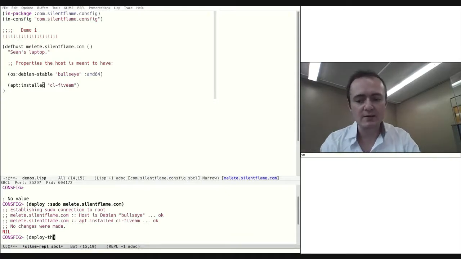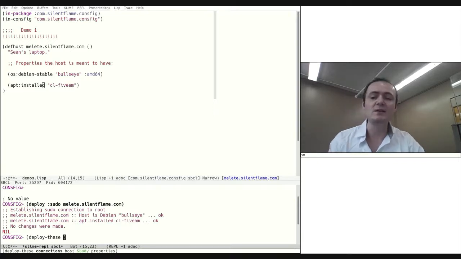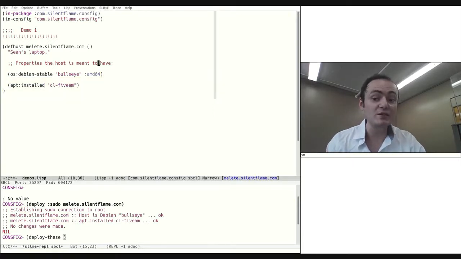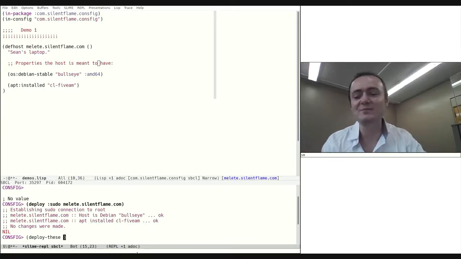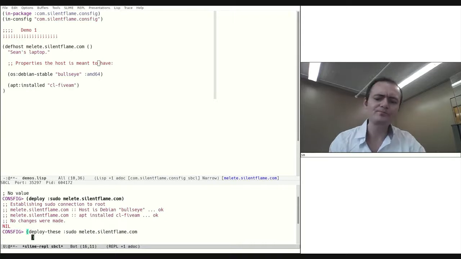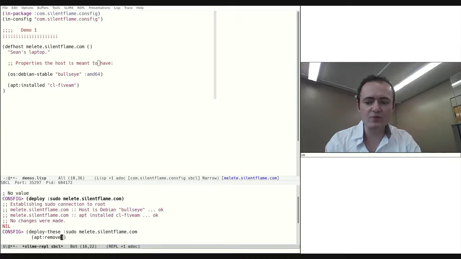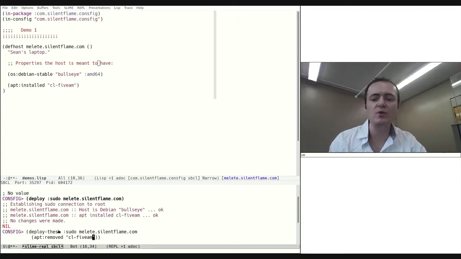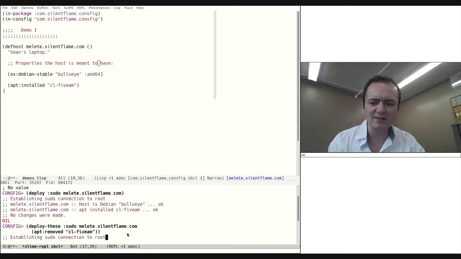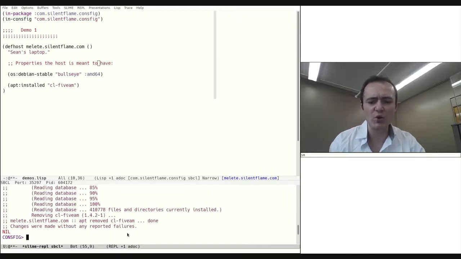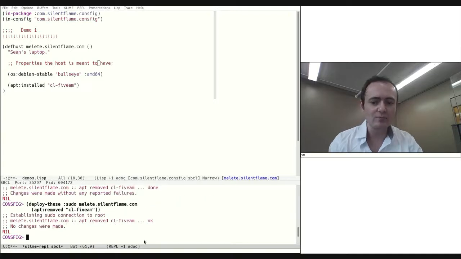What we use is deploy these, which says don't deploy the usual properties that the host has, just deploy these ones. All right. So the connection type and the host are the same, and then I'm going to apply the property apt removed CL5AM. Okay, so I'm pretending here that the state of the host is meant to be one in which the package isn't there. So we just do that, and it will go ahead and remove the package. Okay, so 5am has been uninstalled. Do it again, nothing happens.